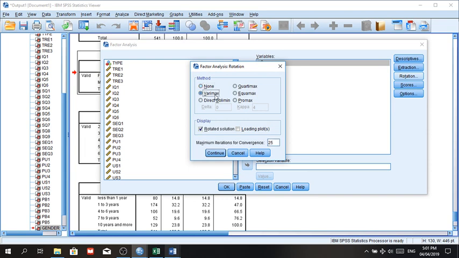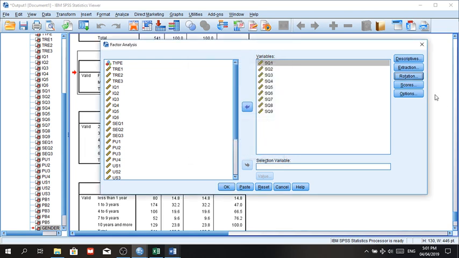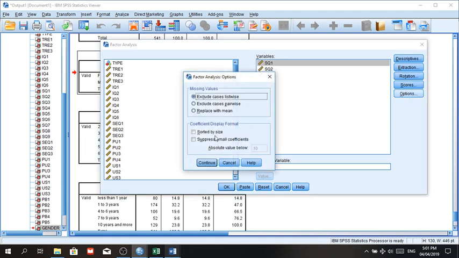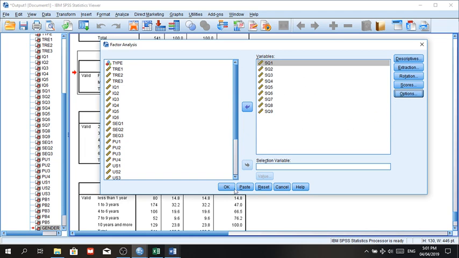For rotation, I always use Varimax for this case. It's what my professors taught me. We'll have a separate discussion as to why we use Varimax, but for the meantime, just bear with me. Scores, we don't need to touch on that. Options is the last one that we need to touch. We want the coefficient display format to be sorted by size. We'll see why in a bit, once the output has been generated. Once that's all done, let's click OK and let's run factor analysis.